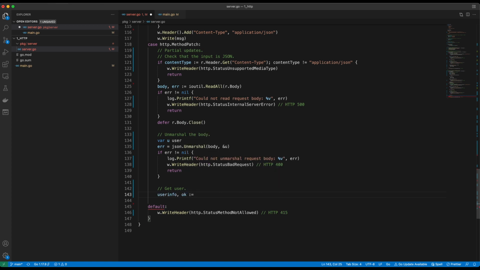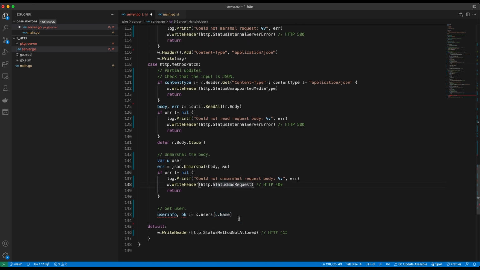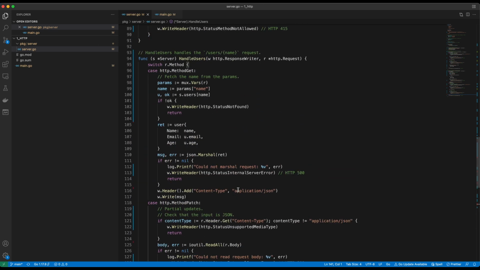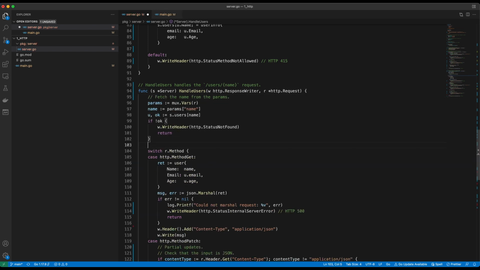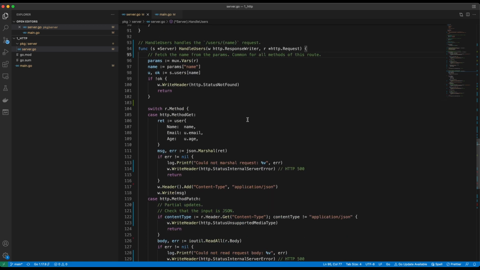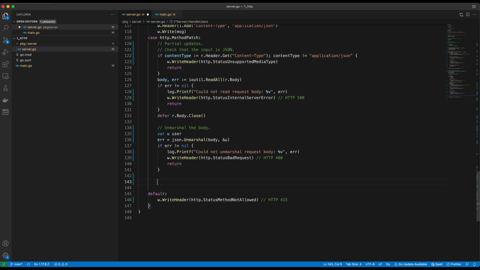Now, while I was doing this, I also realized that this part of getting the user, whether the user exists or not, is actually common to both the get method and the patch method. So I'm gonna copy paste this stuff to the top outside the switch statement. So the fetching of the parameters is the same for each of these methods. And if the user does not exist or has not been created, you can neither get nor patch it. So I'm gonna move this up to the top. And if the user exists, then I check the method and take the action necessary.